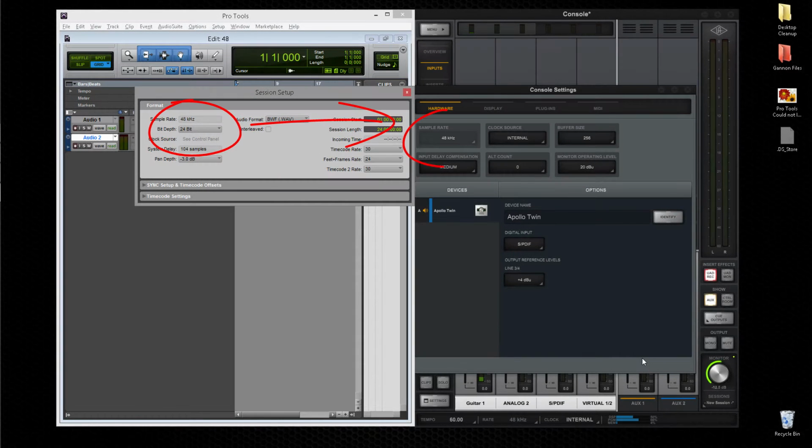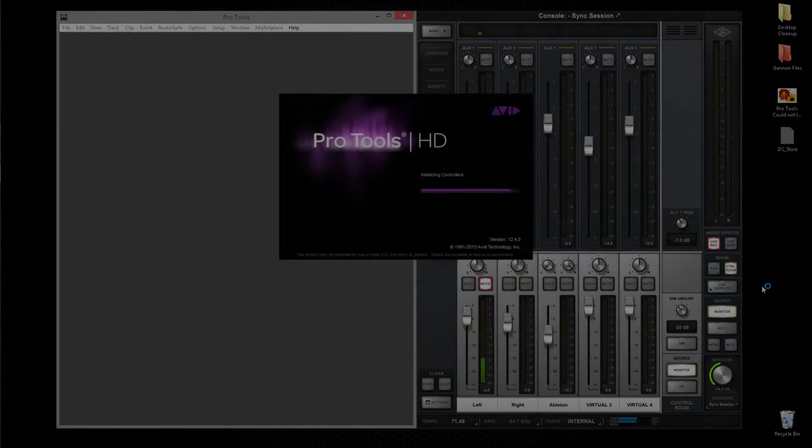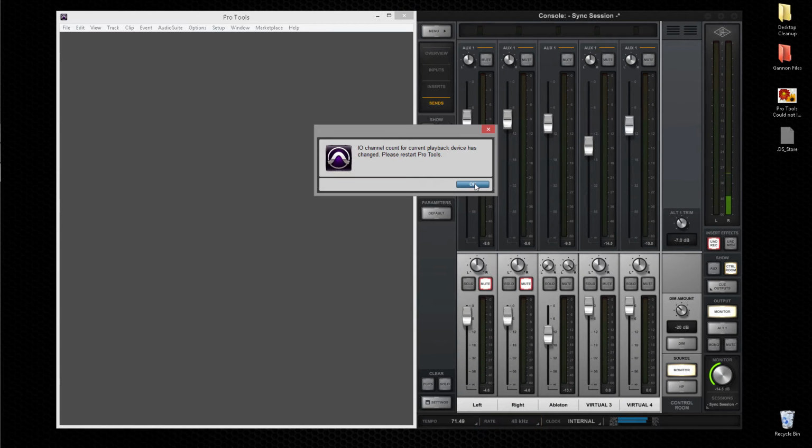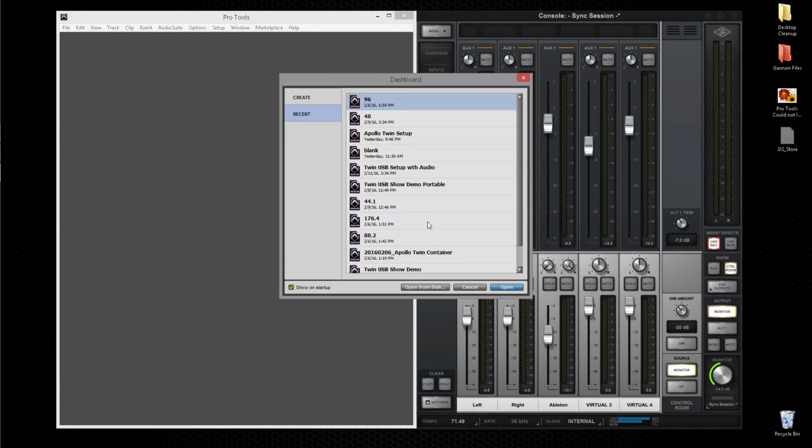Pro Tools automatically sends the session sample rate to Apollo Twin's internal clock, so you can switch between sessions with different sample rates without needing to restart or change any settings on Apollo Twin. Note that when you first launch Pro Tools and open a session with a different sample rate from the most recent session, you'll see a dialog indicating that I/O channels have changed. You'll need to click Relaunch Pro Tools and open the session again.